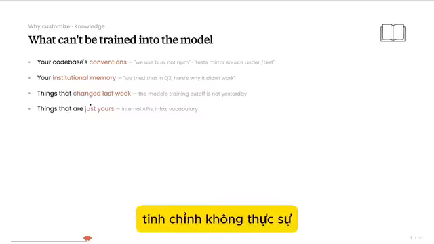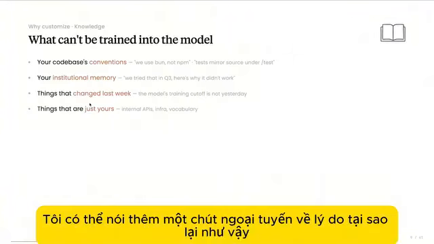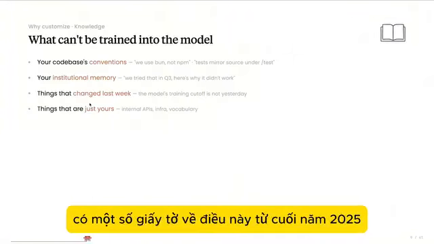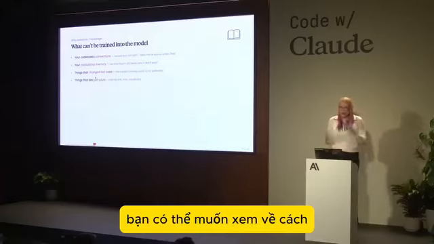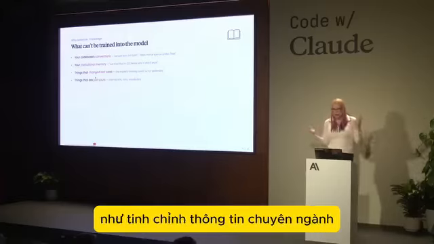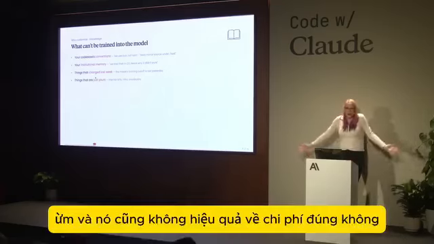I always get questions about fine-tuning when it comes to this. Fine-tuning doesn't really work very well for this. I can talk a little bit more offline about why that is and what we're learning. There's some papers on this from late 2025 you might want to look at about how fine-tuning on specialized information can lead to more hallucinations. And also it's just not cost efficient, right?